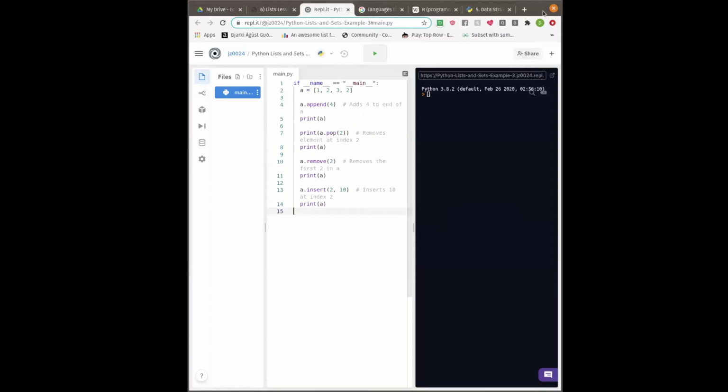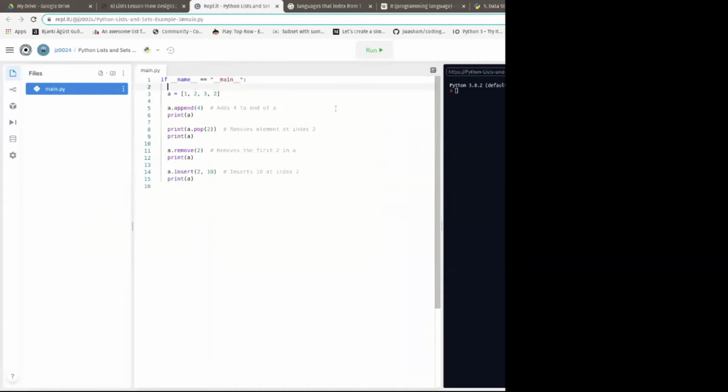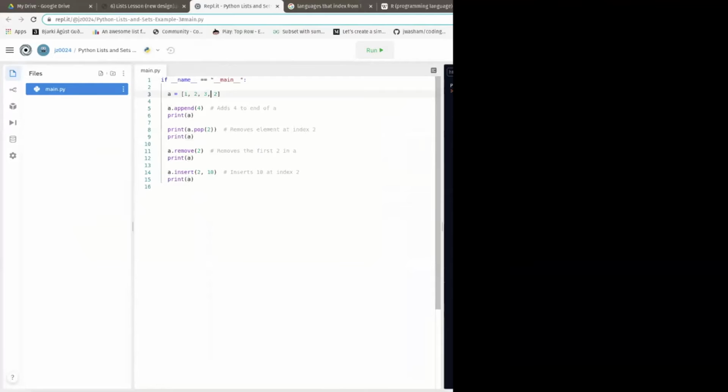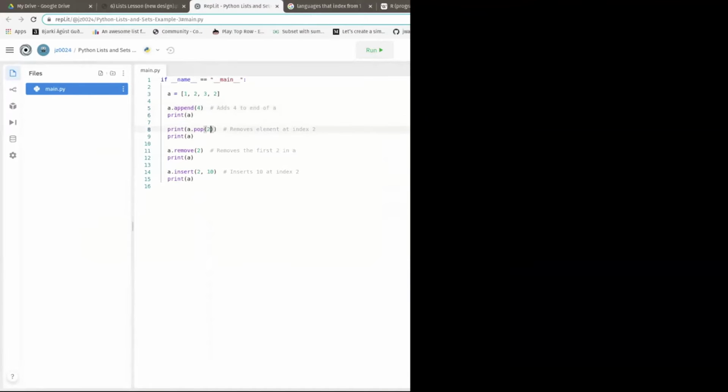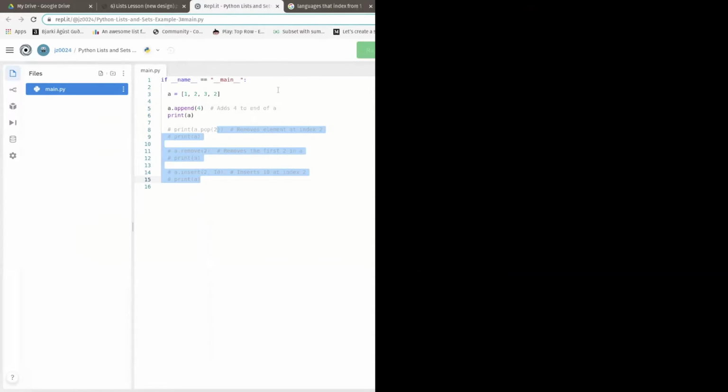So let's see. You begin with this initialized list of 1, 2, 3, 2. This is something that we've seen before. And then when you use the append method with the element that you want to append, you place it at the end of the list. And not only that, you modify the list itself. It doesn't return a copy of the list. It is the mutable data structure itself. So you get 1, 2, 3, 2, 4, because 4 has just been appended.